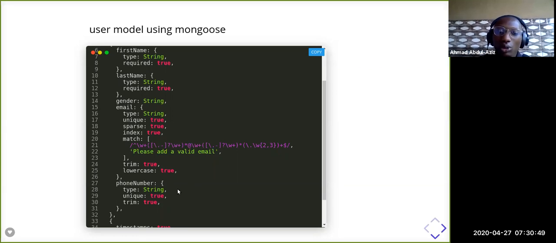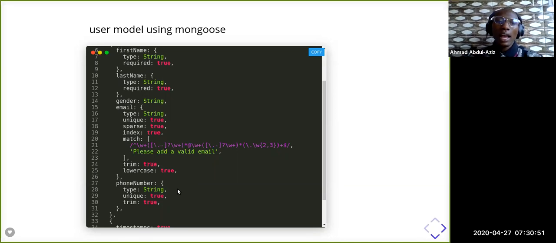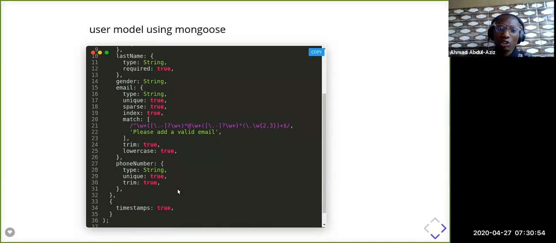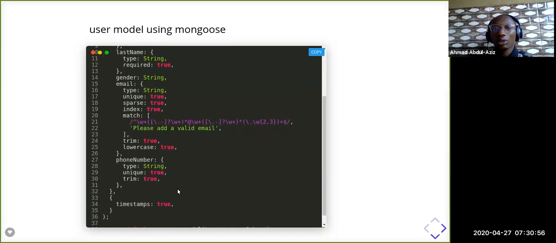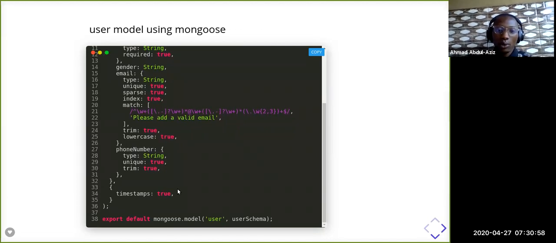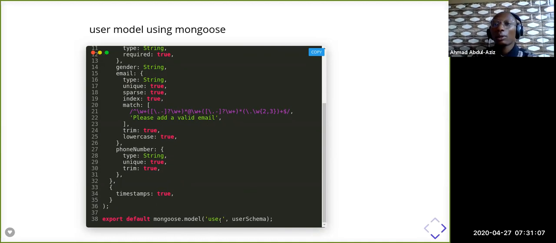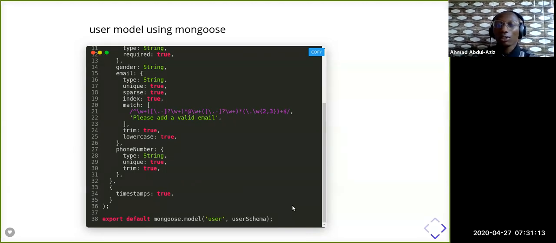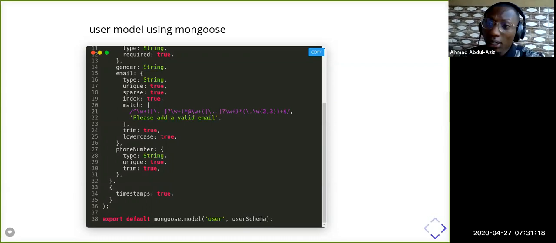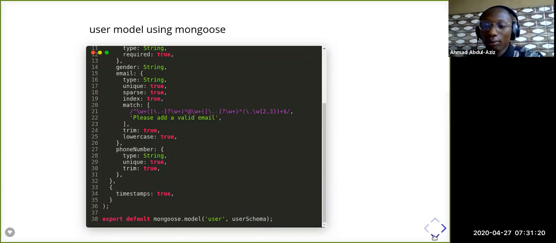Then I have the phone number. So this is just the structure of my database. This is everything I want to collect from my user, and this is the way I want it. After that, I export to my database using mongoose.model User. So the name of that collection will be the user collection, which is just like your table. Then you pass your user schema there.